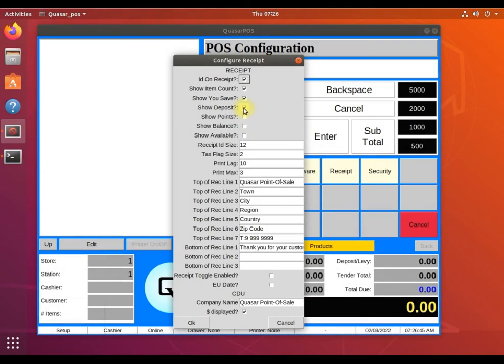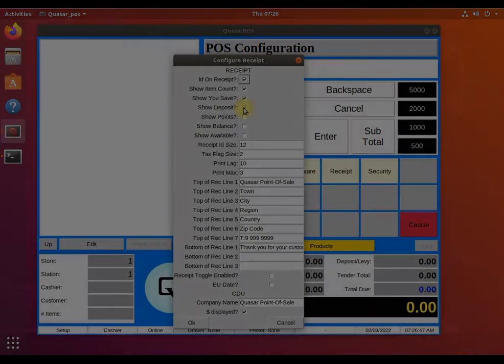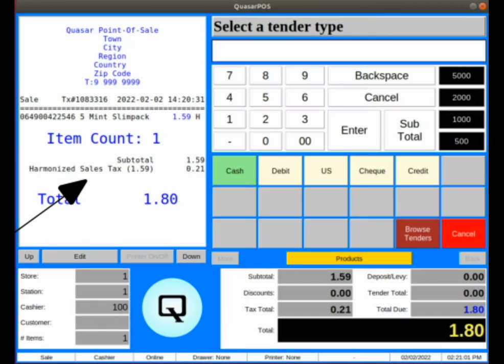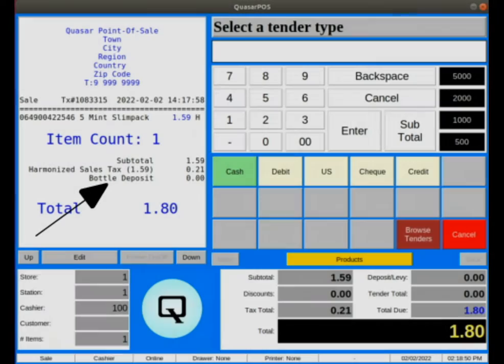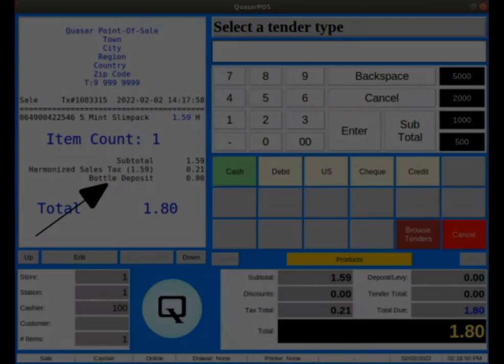Let's look at what the Show Deposit does. If you have the Show Deposit turned off and you sell an item that does not have a deposit, then no deposit line shows in the subtotal amount. On the other hand, if the Show Deposit is turned on and you sell an item that does not have a deposit, or there is no item on the receipt with a deposit, it will still show a bottle deposit of 0, even though there's no bottle deposit amount on the receipt at all.